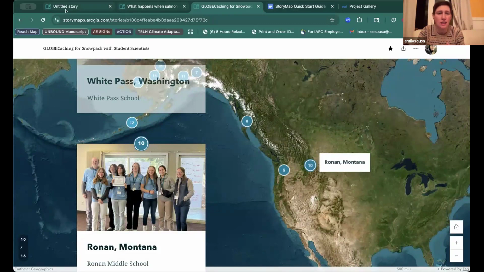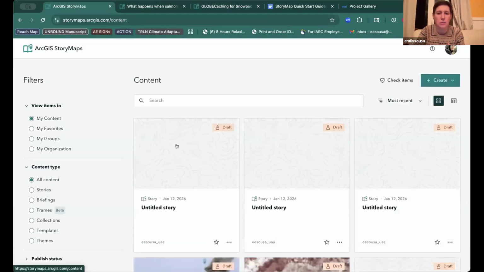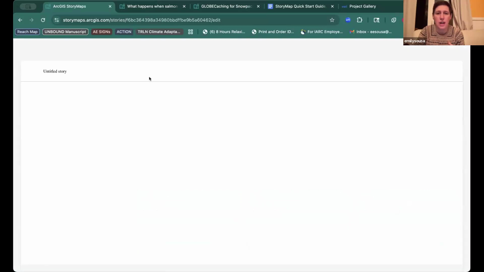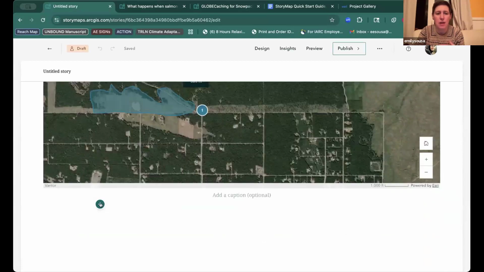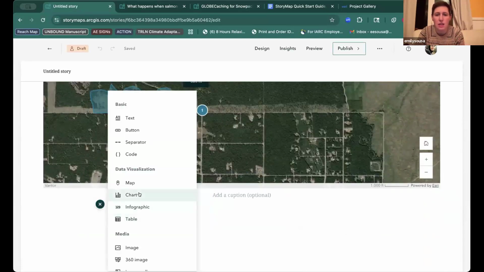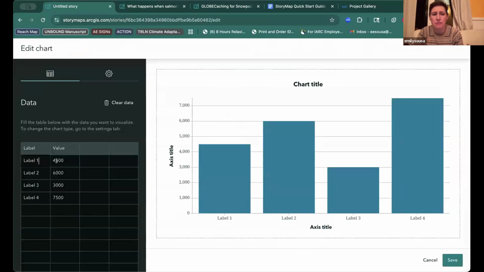Let's see here. Okay, so let's go back to our draft here. Okay, so let's say we added a map. A couple other things I want to show you that you can add. Charts. You can add different graphs. This is relatively new, I think. Last time I made one, they didn't have one, but you can copy paste your data. So if you've got an Excel spreadsheet, you can copy paste.